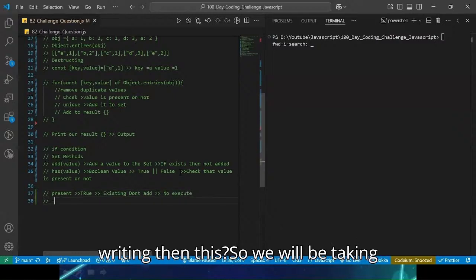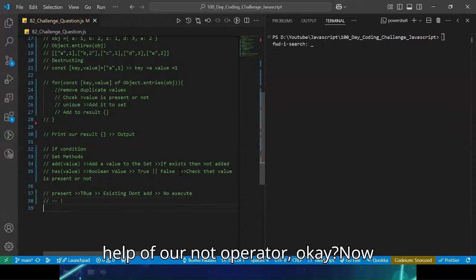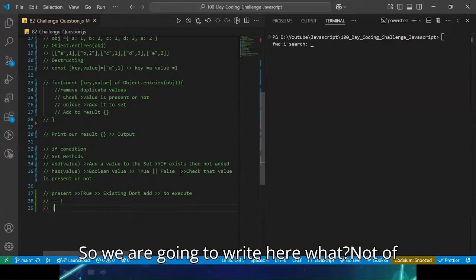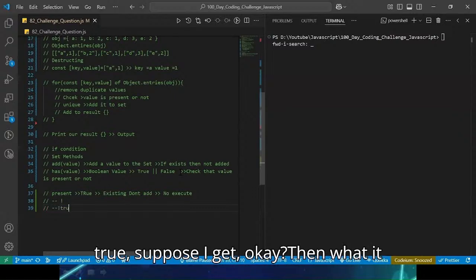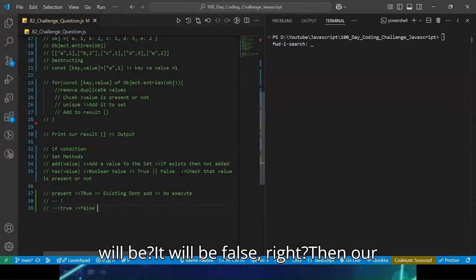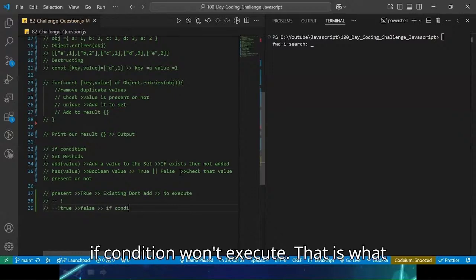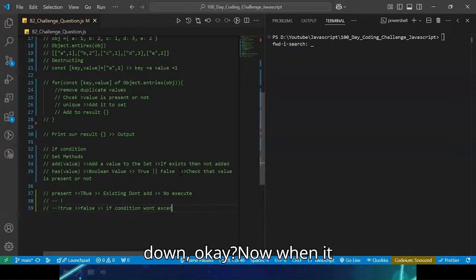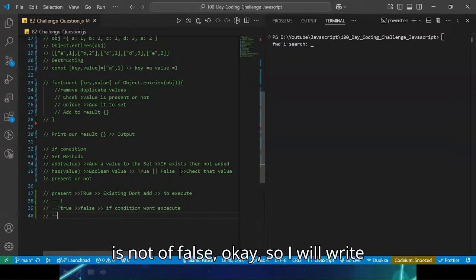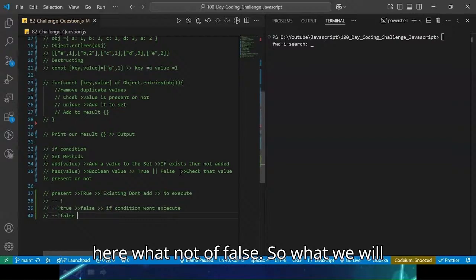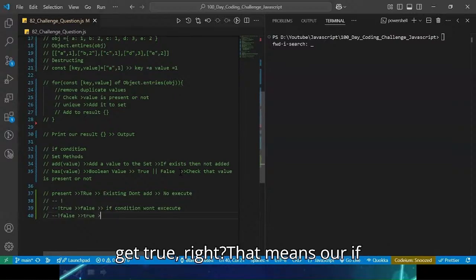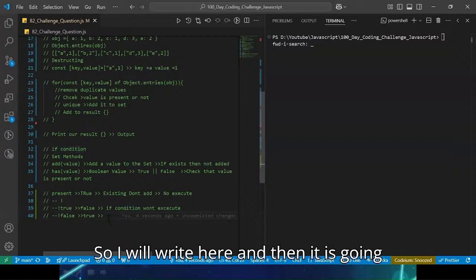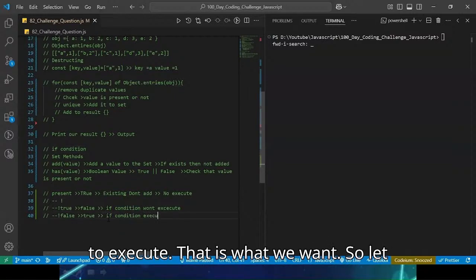So how will we write this? We will take help of our not operator. Now how are we going to use this not operator? Suppose I get not of true. Then it will be false, so our if condition won't execute. That is what we want. Then we come down: when it is not of false, what do we get? True. That means our if condition is going to execute then. That is what we want.